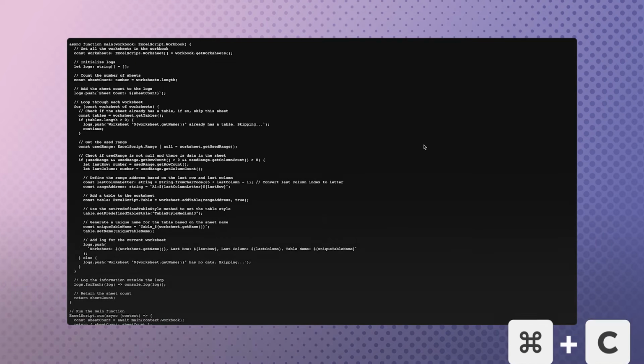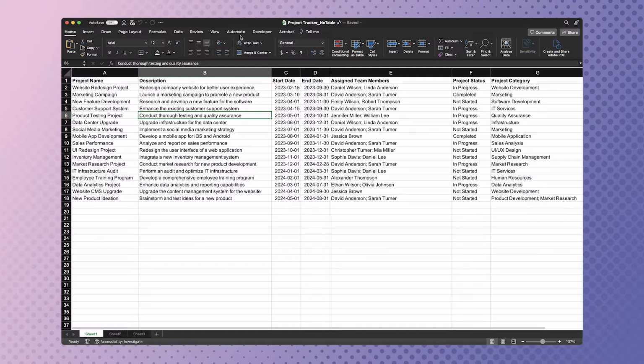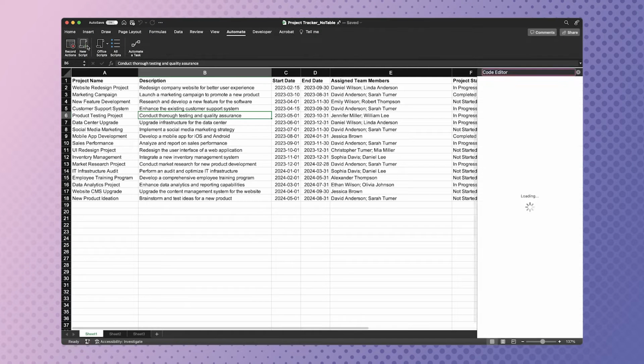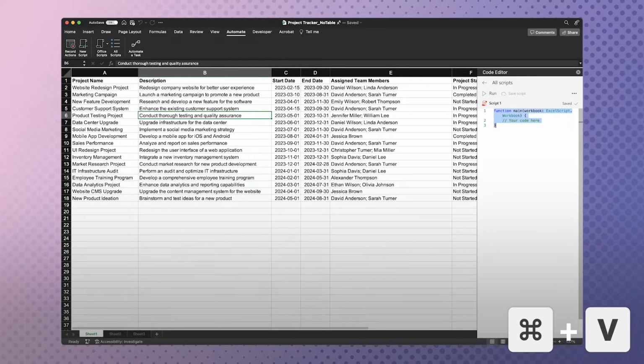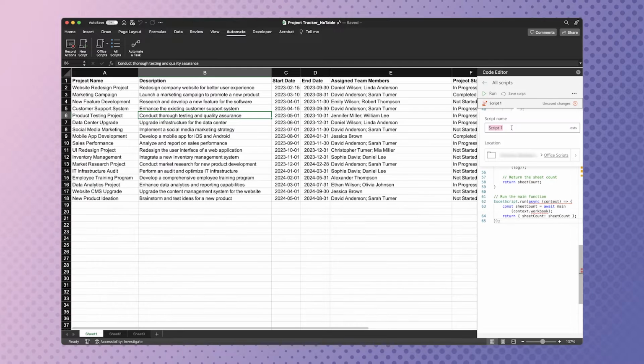I'm going to copy it to my clipboard so I can add it in Excel. In Excel, click on the Automate tab and click on New Script. I'm going to highlight this script and paste the script that's on my clipboard here. Click the script name to rename it. I'm going to leave the default save location since I plan to use this in a Power Automate flow. Press Save Script to save it.